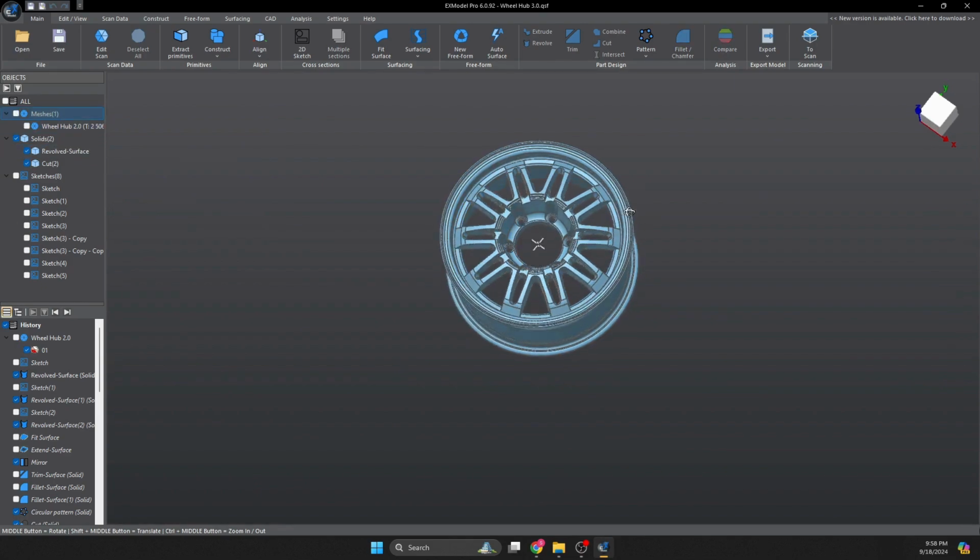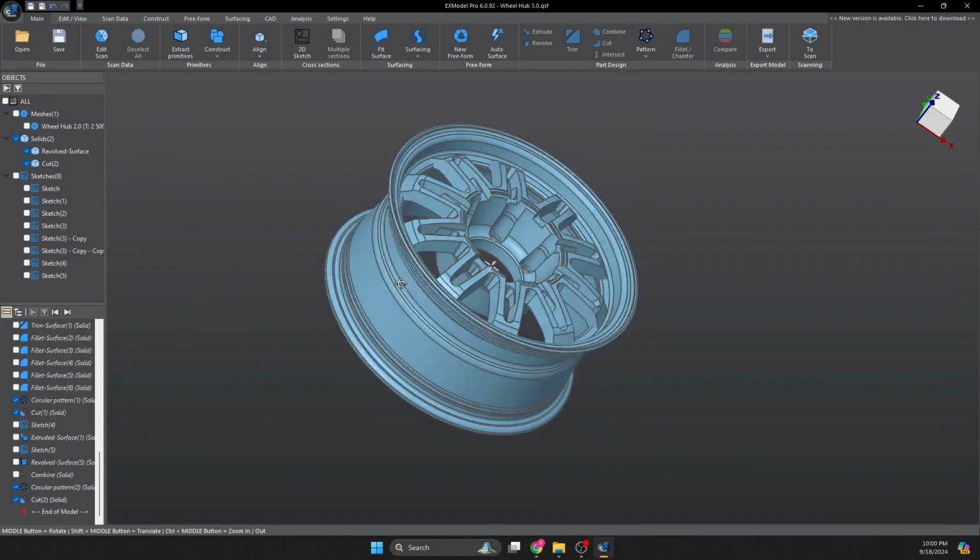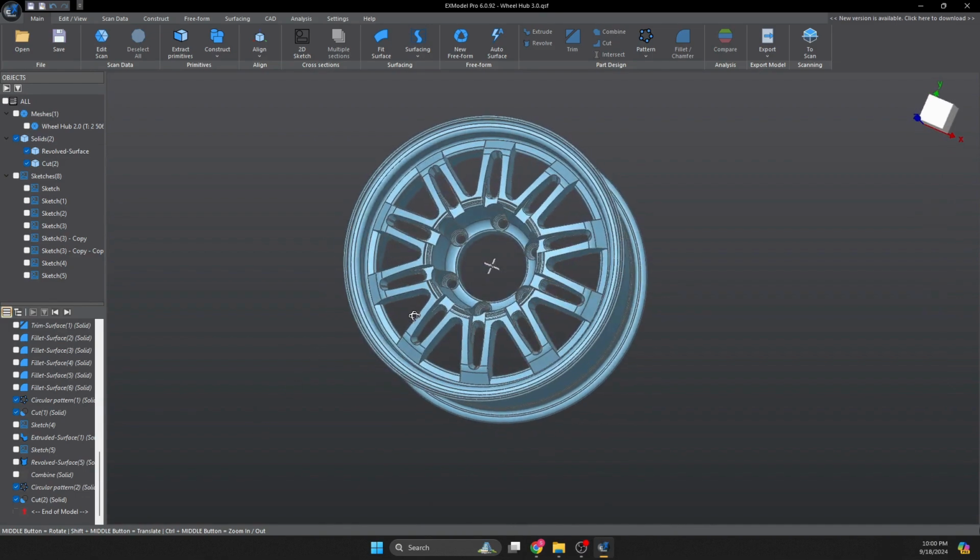Overall, the reverse engineering process for the wheel hub is nearly complete. We just need to add small details and finish the process.